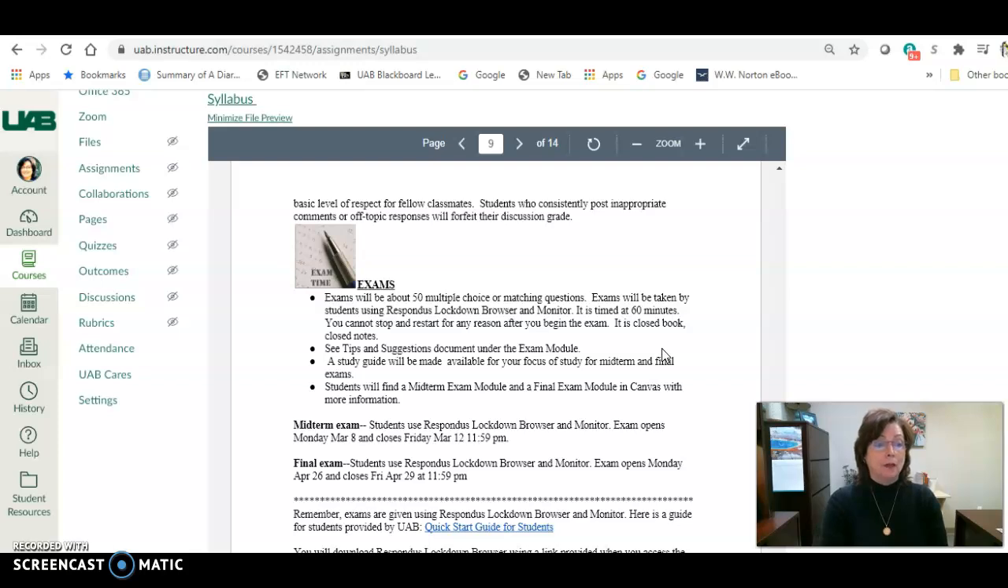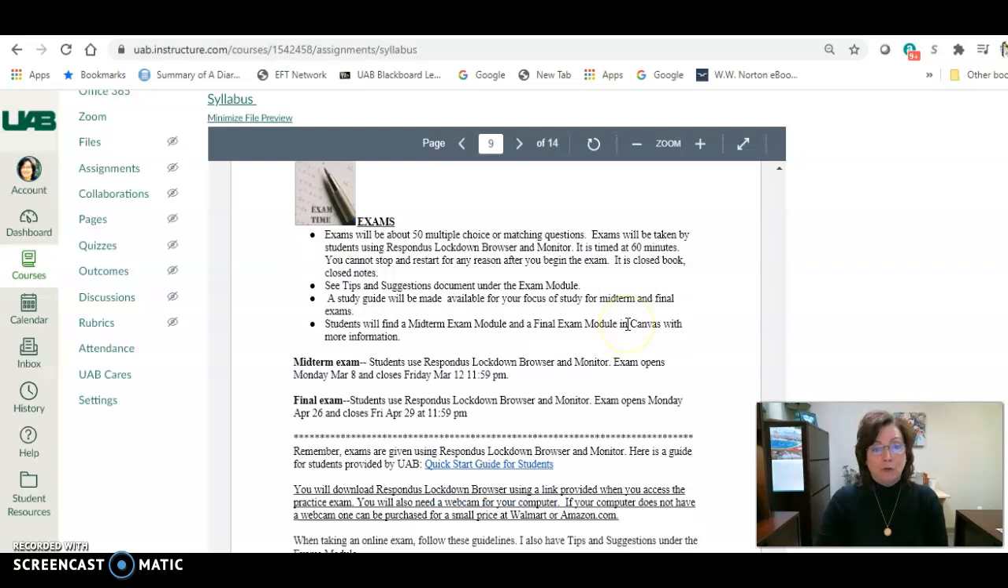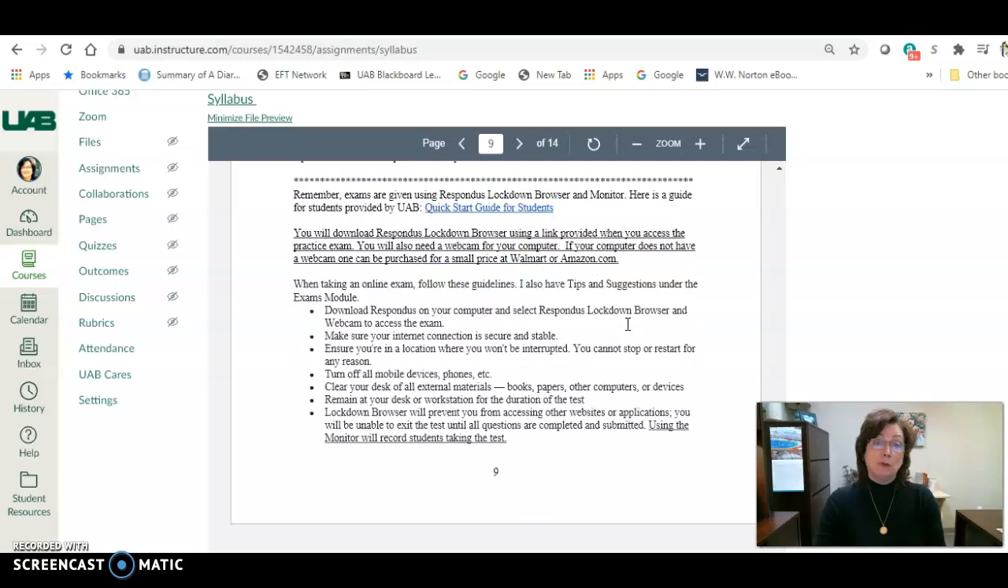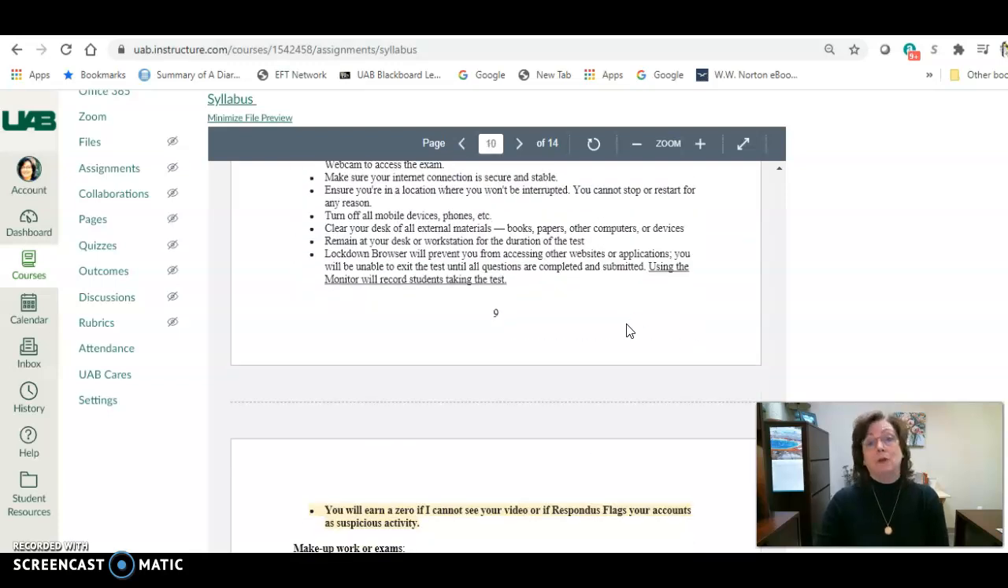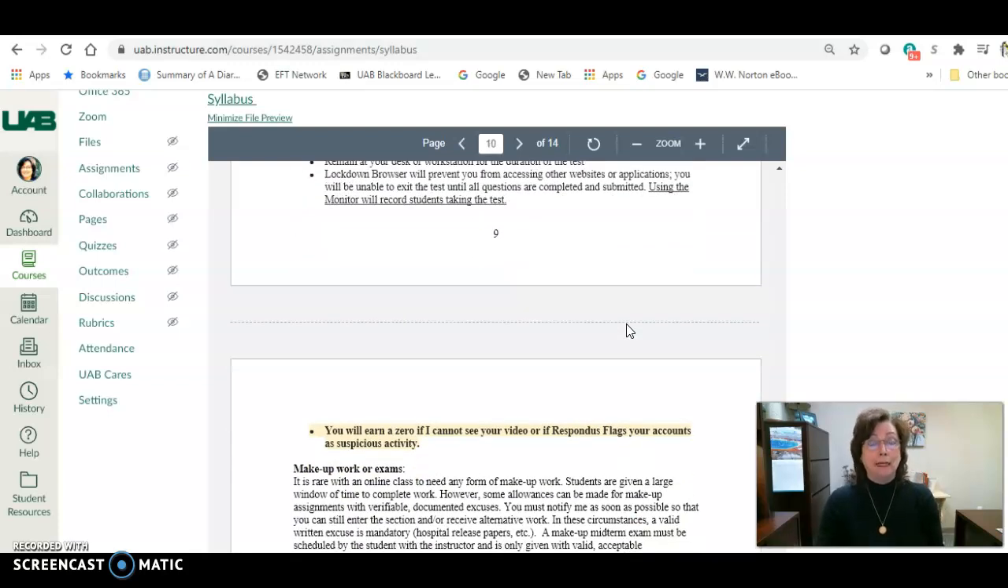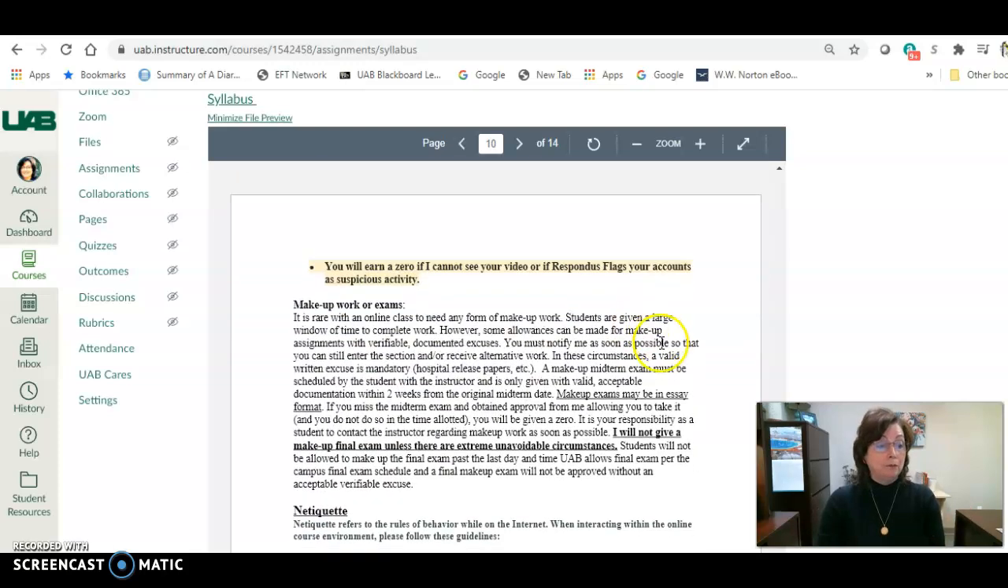Exams. I'm giving you lots of information about the exams. They will be given using Respondus Lockdown Browser and webcam. I give you the times that they're opened and closed, and they're going to be 50 multiple choice or matching, and it is timed at 60 minutes. So take a look at all of this information about the exams. Take a look at all this information about Respondus Lockdown Browser, and if you have any questions, let me know. I'll go over it again about a week or 2 before the exams are going to be due.